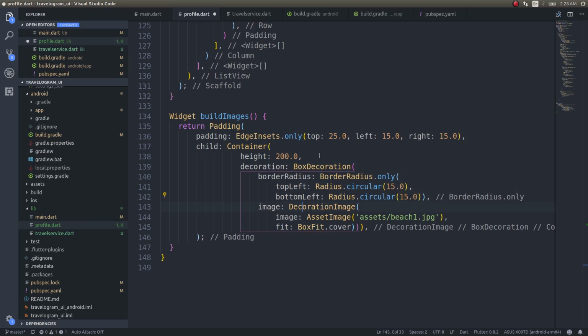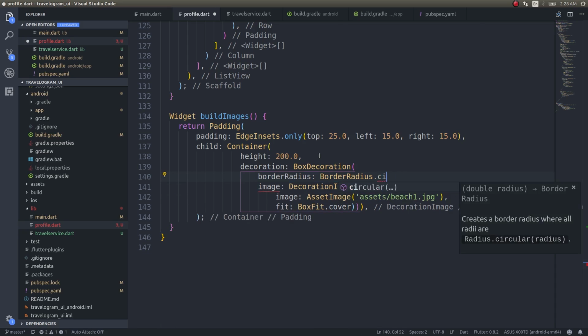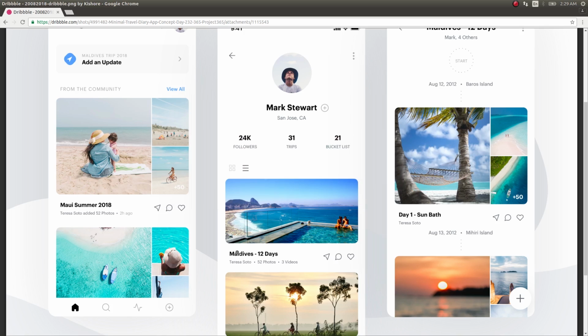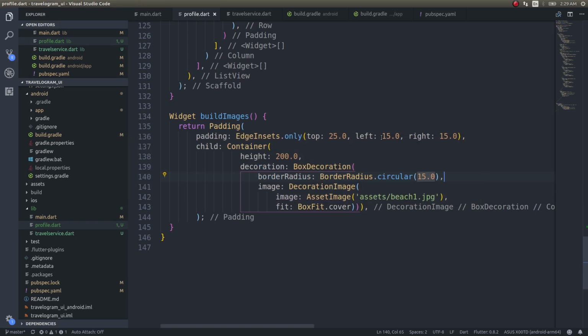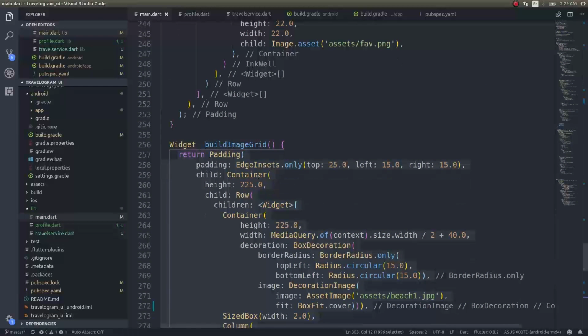Similarly, we need to provide a border radius for all the stuff. So border radius, I'll simply give border radius dot circular some 15.0. Fine. Now what I need to do is I need to bring in this as well. This as well we already have here, so we can simply make use of this. Get back to main.dart.